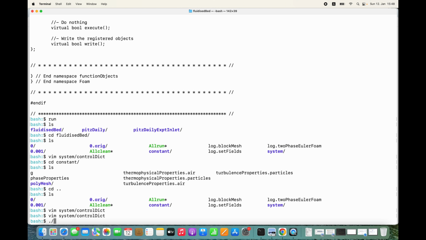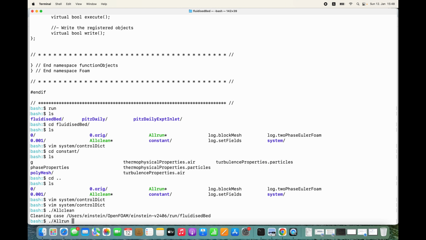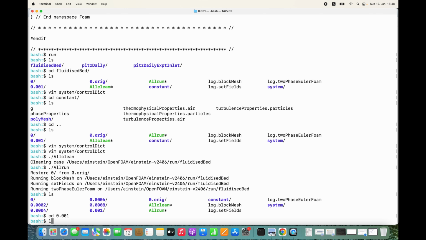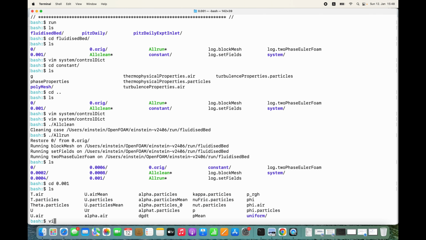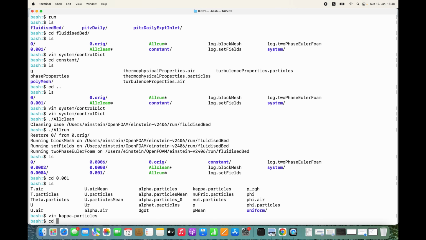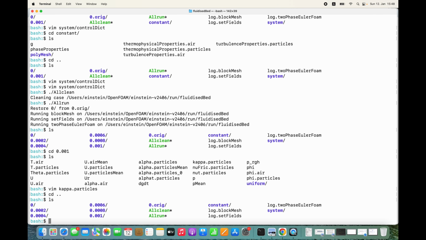Anyways, I'm going to say allclean, I'm going to say allrun, and let's see the results. In this case, you see that we have 1, 2, 3, 4, and 5 time steps as we predicted. If you take a look at the last one, 0.001, you see that we have all the fields written here. On top of that, we have also kappa.particles. Take a look at it. It's a volScalarField, and the dimensions are matching with 1 -1 -1. So we are on the right track. And this is for 6,000 cells. But this is the time directory of 0.001.